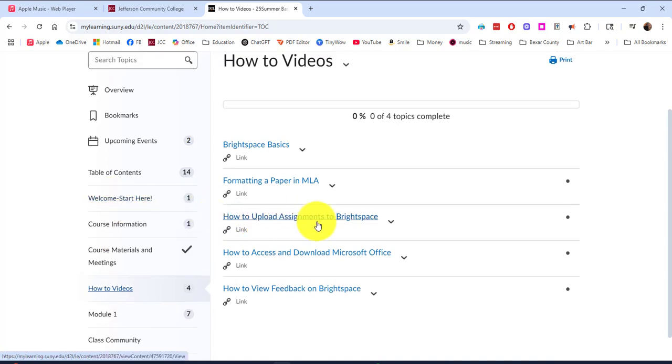How do I upload an assignment to Brightspace? Watch that video. How do I format a paper in MLA style? Watch that video. How do I access and download Microsoft Office? For almost all of your courses, you're going to be required to use Microsoft Office products, specifically Microsoft Word for my courses, but everyone has a free subscription to Microsoft Office. If you don't know how to get to it, watch this video. It shows you how to get to it, how to download it to your own computer, and how to access Microsoft Online where you don't have to download it, so watch that.